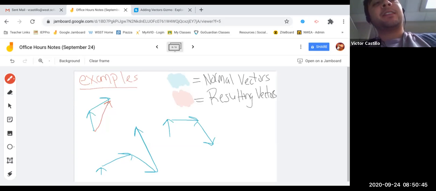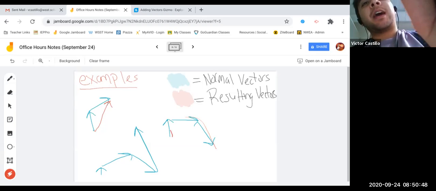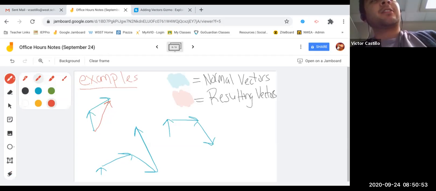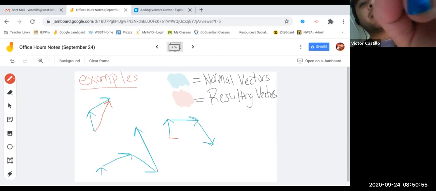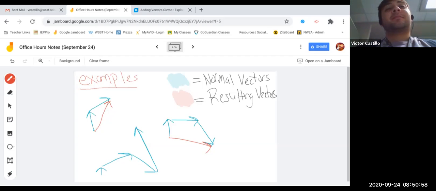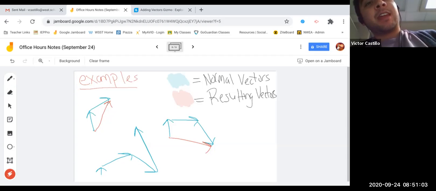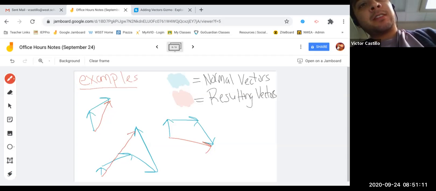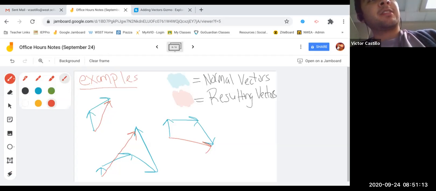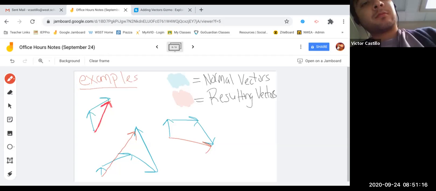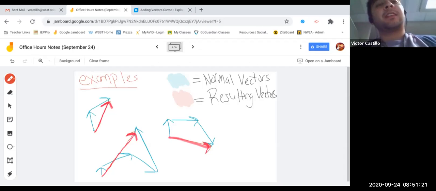Okay. Same thing here. We have normal vectors following a little path, tip to tail, and then tip. And then for resulting vectors, we start at the tail end and we move up onto the tip end. Okay. And the last one, we have tip to tail, tip to tail, tip to tail, and the tip. For the resulting vector, we start at the tail end and we move up until the tip. Let me make this a little bit thicker. There you go, like this.